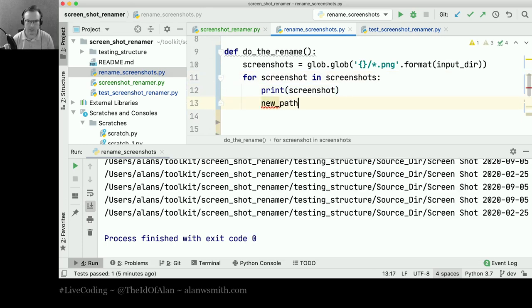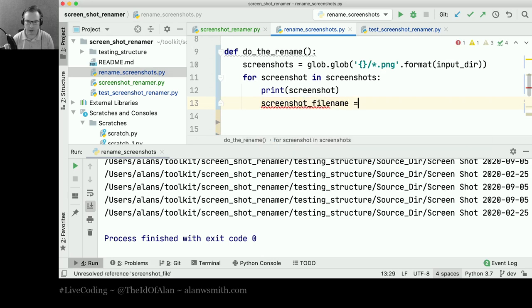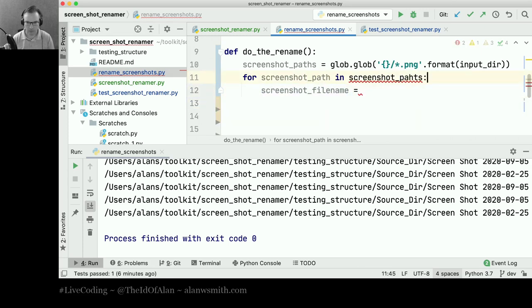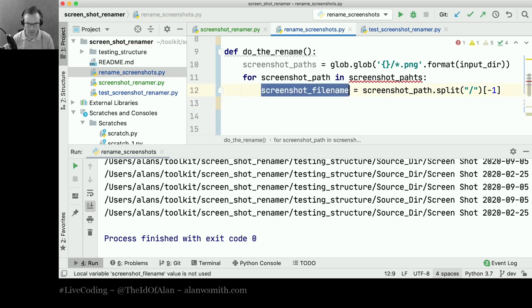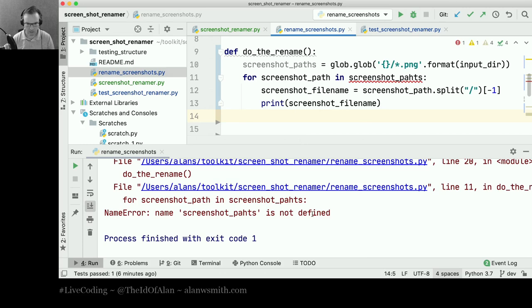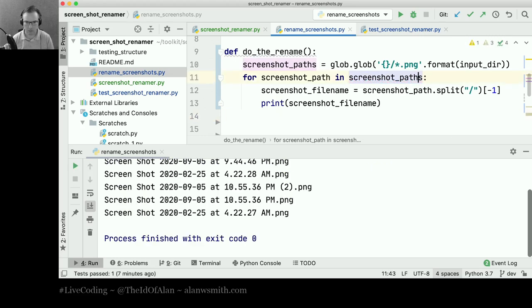Then new path. Screenshot. File name equals rigget. Do this screenshot path. Screenshot path split on that, and where you get the last one, which I love being able to do. We got that. Whoop. Screenshot paths is not fun. What? Ew, I spelled it wrong. Better? Better.